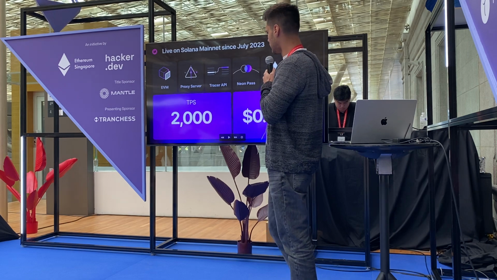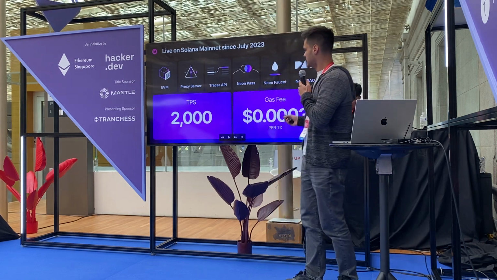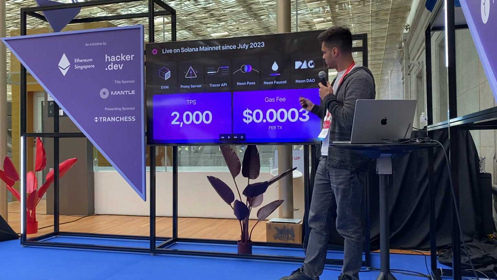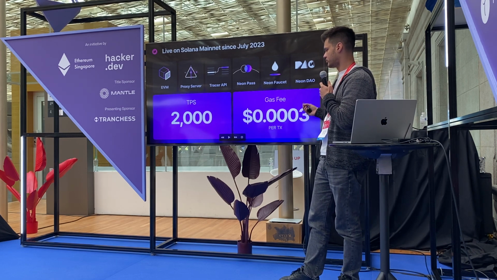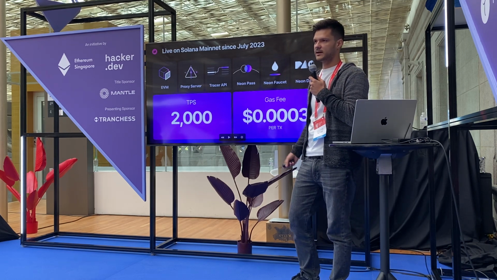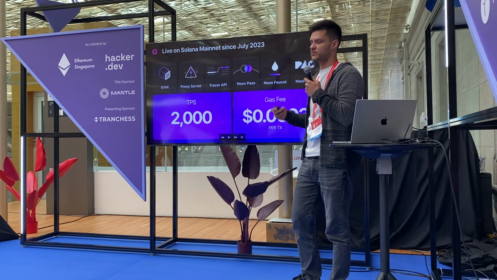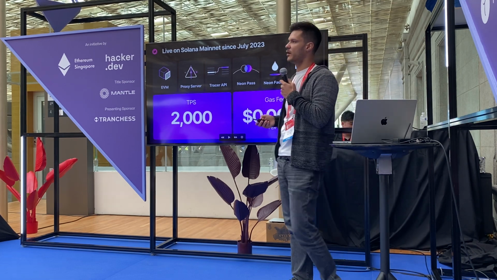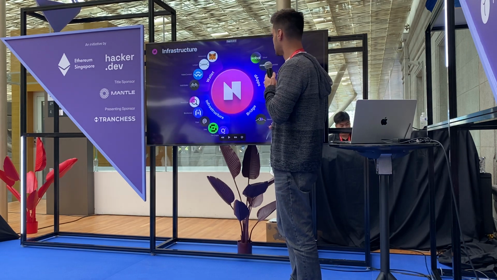And last but not least, as you can see, we open a lot of use cases for developers, and you can see how cheap one transaction is and how scalable we are. That's because we use Solana as the underlying architecture, and we will see how we managed to do that in a second.